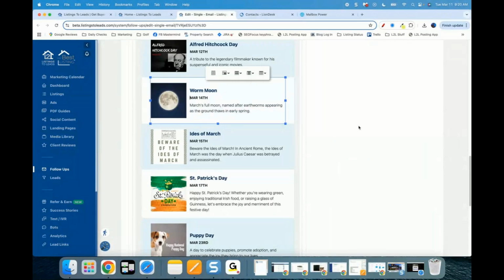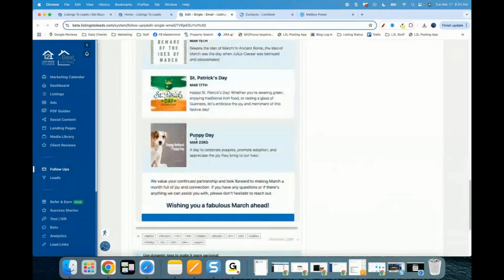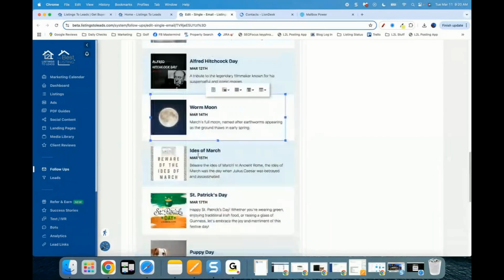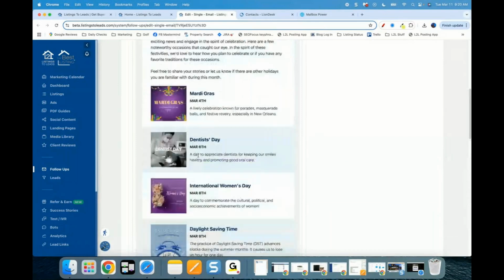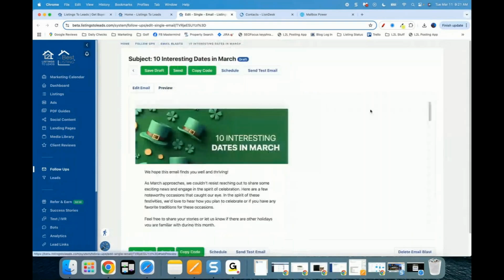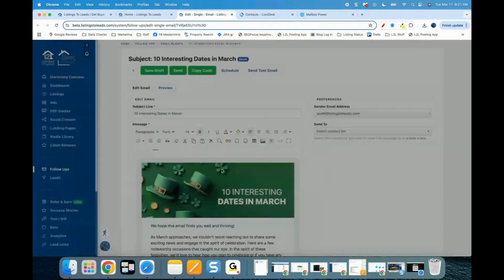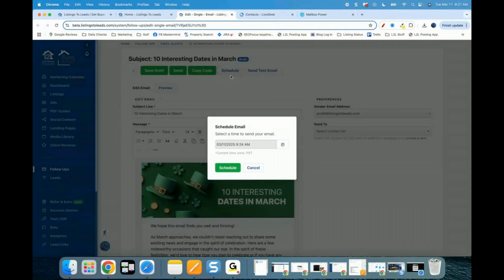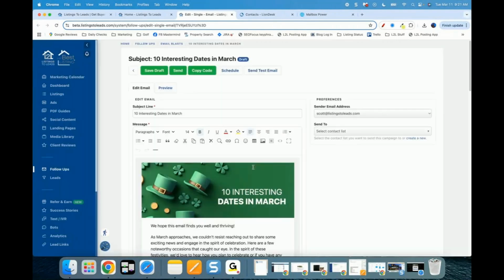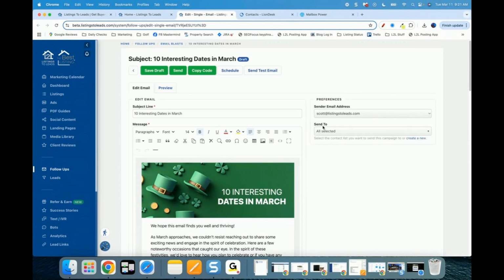So anyways, St. Patrick's Day is coming up. Oh, Puppy Day is on the 23rd. Who doesn't love puppies? Again, it's a little bit late to send this one out, but let me just show you. Here's the preview, and then I've got the send test email. So I can send a test email. Again, I can schedule it to go to my list in Listings to Leads, right? Again, this is something that's appropriate for all. And again, schedule or send.